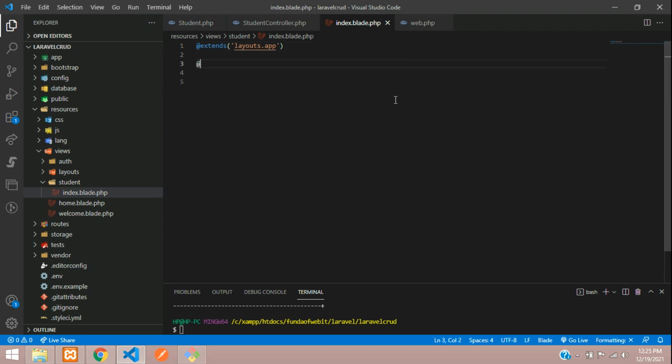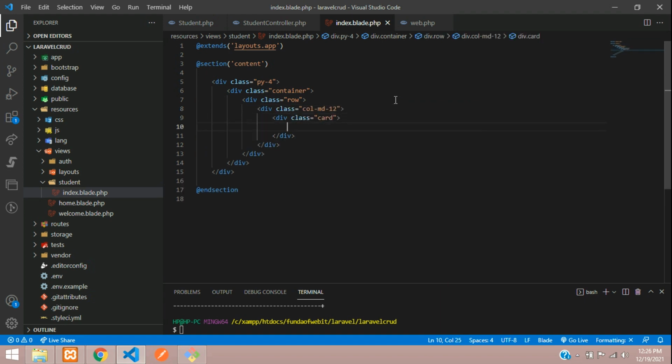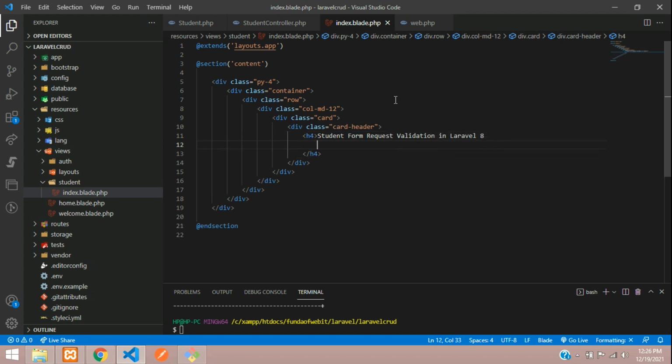So now guys, let's extend our app, and now you can extend the section. Yep. So py4 container row column md12, here card header, h4 tag where I want student form request validation in Laravel 8. Okay, and let's add a tag over here, add student, where we are going to tell this float end.